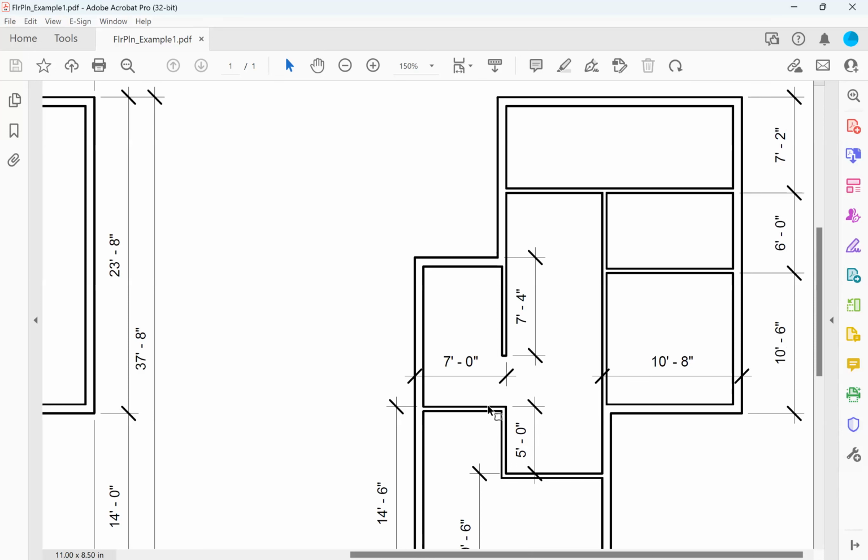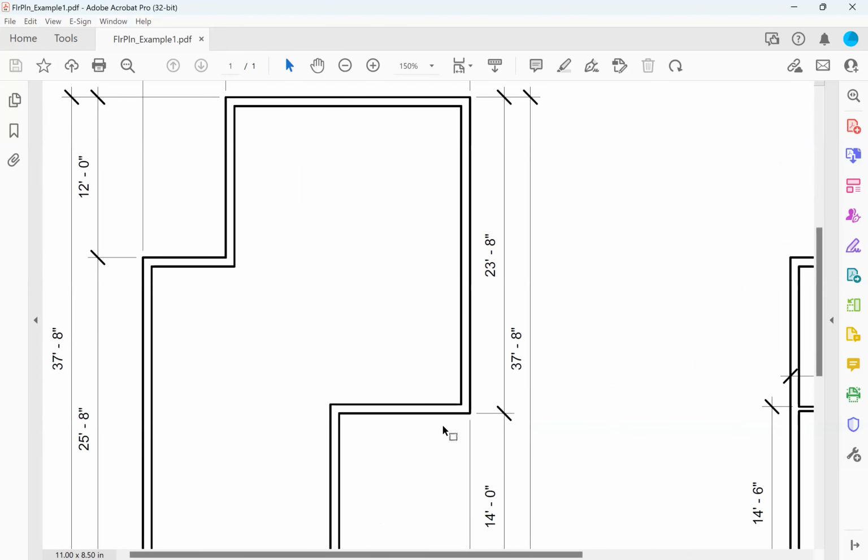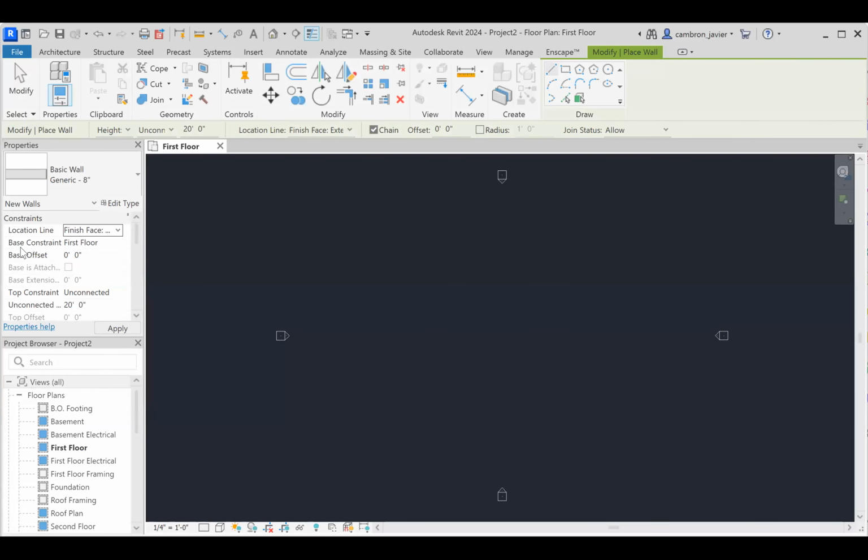So you'll notice some of them are, I guess, on one side, they kind of vary, right? So let's keep that in mind when we're doing the interiors. But right now for exteriors, it's all on the exterior side. So when I go back to Revit, I'm going to select my location line, finish face exterior. I'm going to set base constraint first floor and top constraint. Let's just go up to second floor.